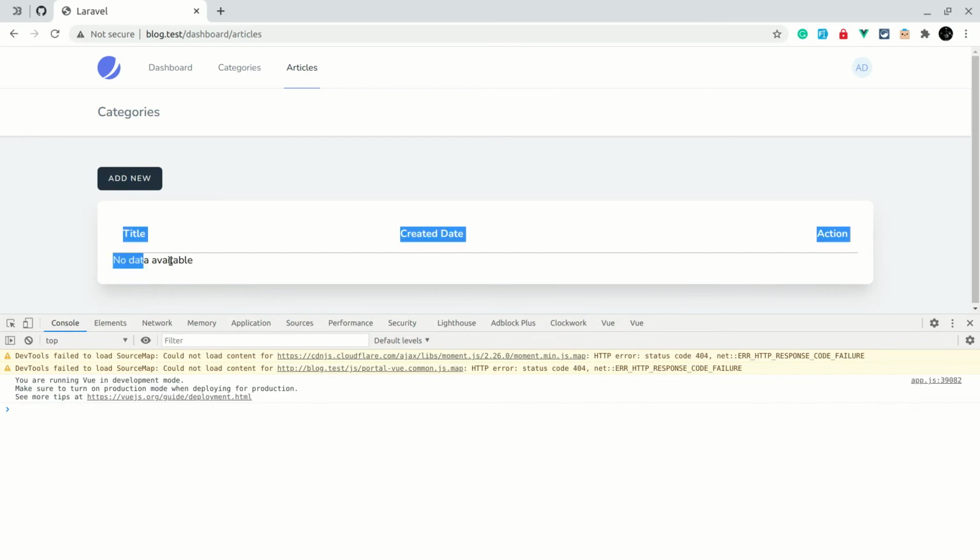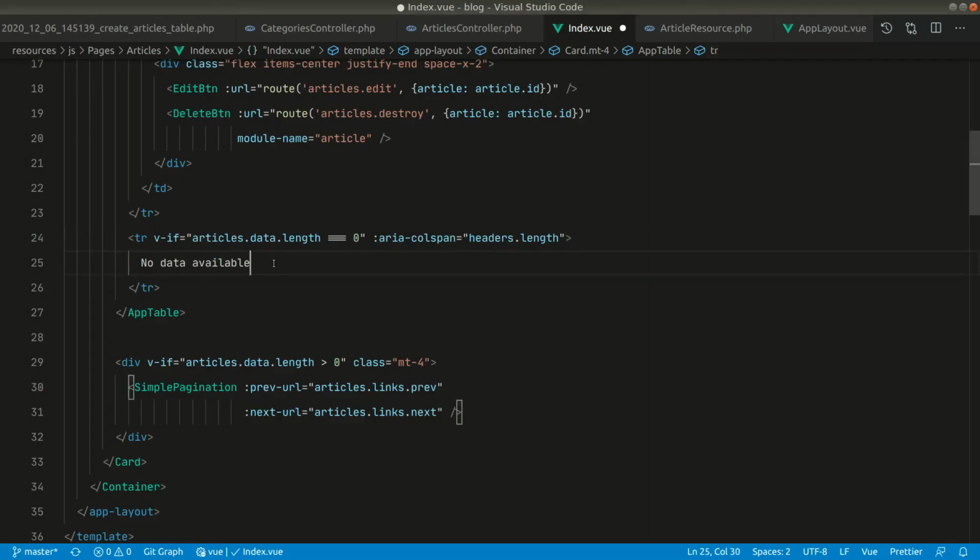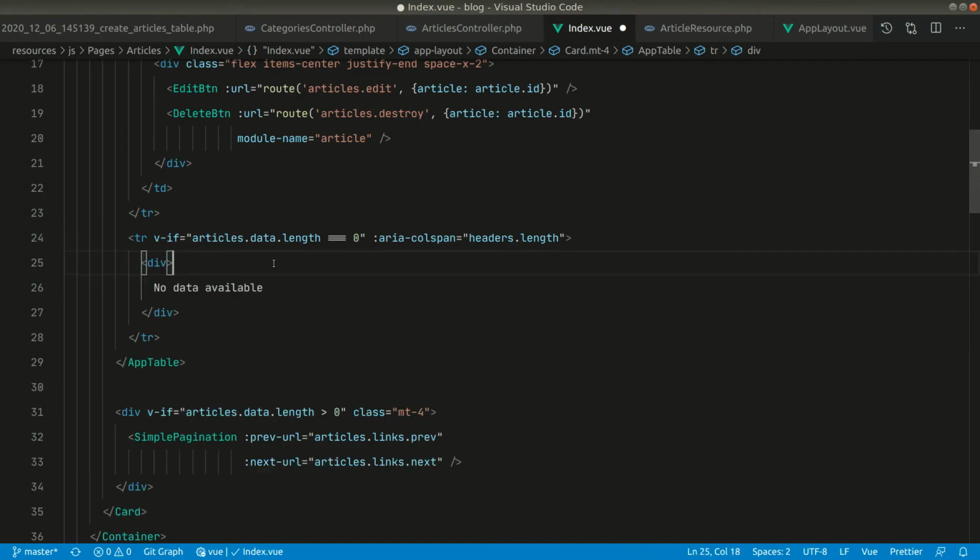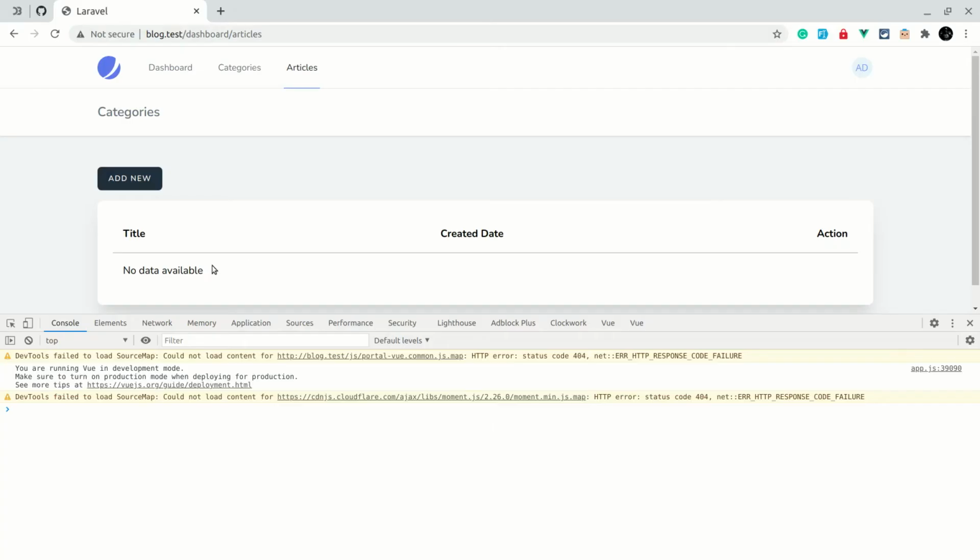Now you can see here it is showing no data available, and now let us give some padding to it. So let us wrap it inside a div, and let's say here p-4. Okay, now it's looking good. Now to show some data, we need to seed some data. So for that I created the factory. So let me seed some data and I'll come back.